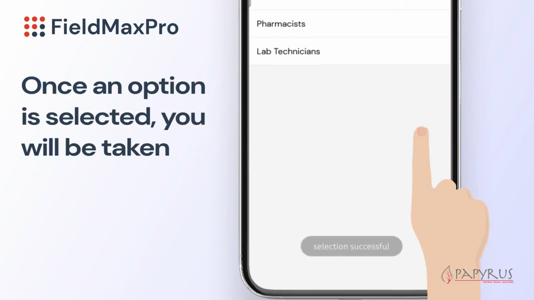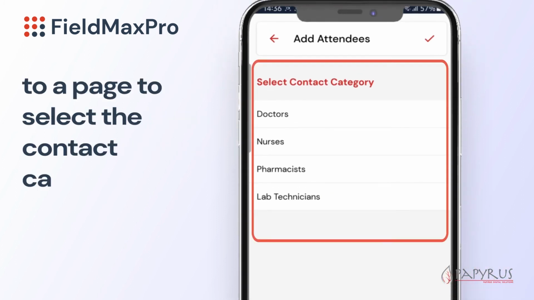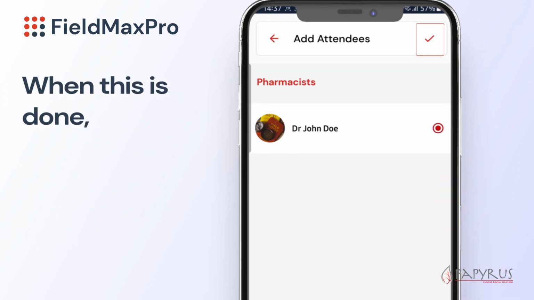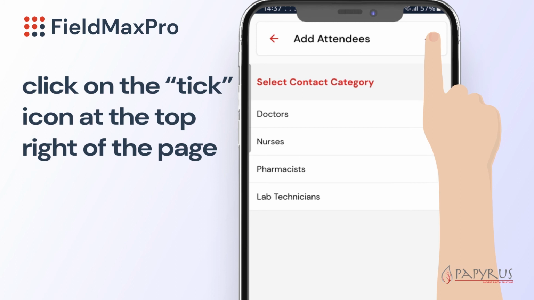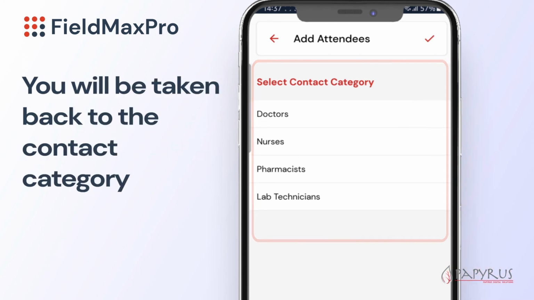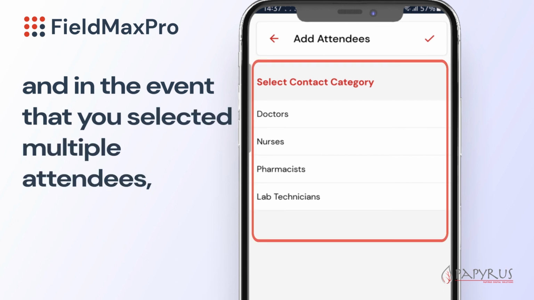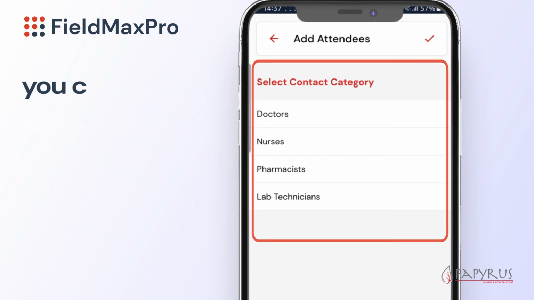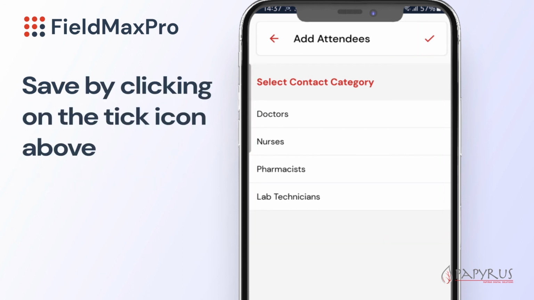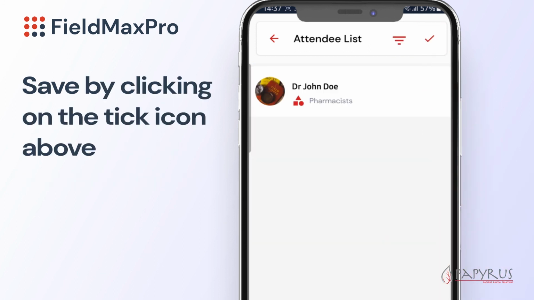Once an option is selected, you'll be taken to a page to select the contact category. Clicking on a category shows the different contacts for you to select from. When this is done, click on the tick icon at the top right of the page. You'll be taken back to the contact category. And in the event that you selected multiple attendees, you can select the different contacts you're detailing to. Save by clicking on the tick icon above.